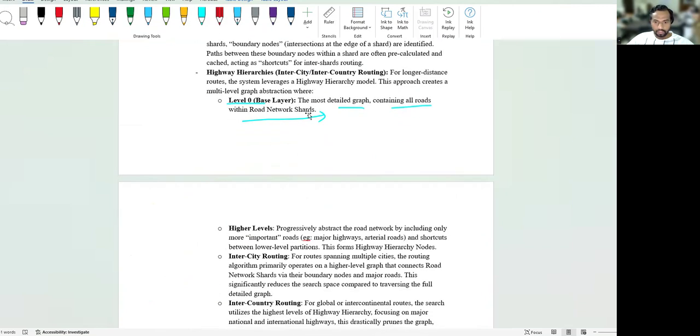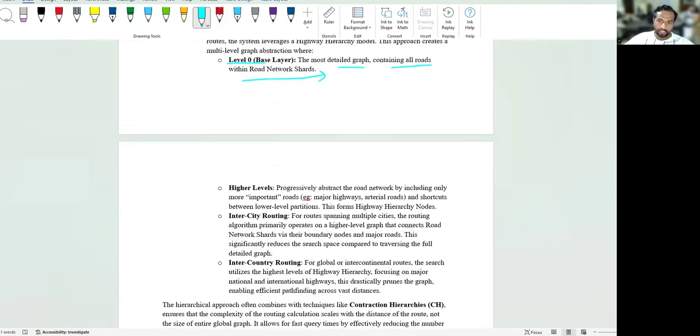But in the higher level, when we are moving between the cities, it will progressively abstract the road networks by including only the more important roads, for example the major highways, and shortcuts between the lower level partitions. This forms the highway hierarchy nodes. For intercity routes spanning multiple cities, the routing algorithm primarily operates on the higher level graph instead of the base layer graph. Running the algorithm on the base layer graph is not useful for us because that will take more time.